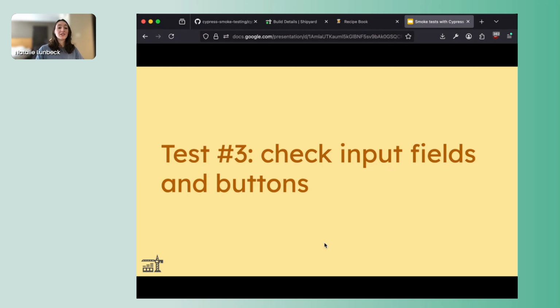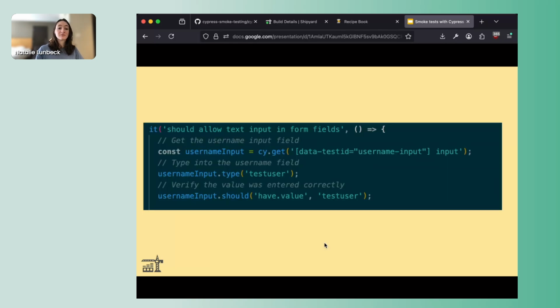So test number 3. This is our narrowest test yet. We want to check the input fields and the buttons to make sure that they're completely functional. You can uncomment this test, and this should allow text input in form fields. For example, we want to select the username field and test it out by letting Cypress type in something.